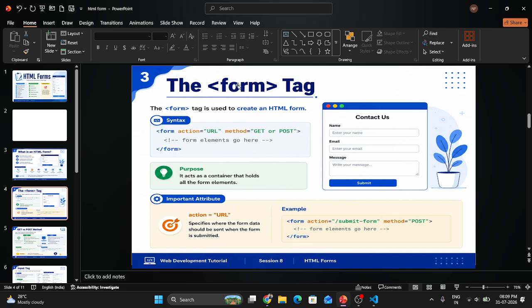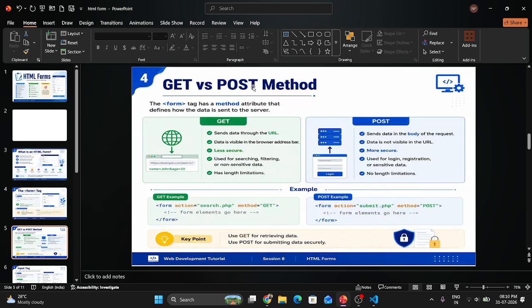First, we saw what a form tag is. In the form tag only, all the stuff we are going to write. You can see here in the syntax, we have written form action is equal to URL and the method, whatever it is, get or post. So you should write the method also. If you don't write any method, it won't accept.